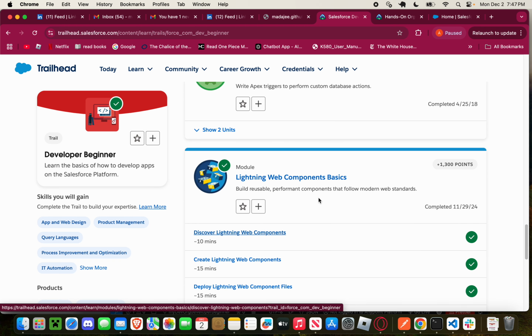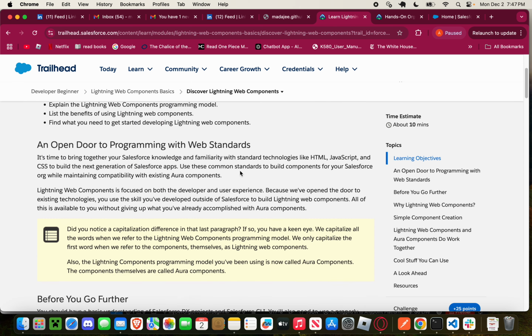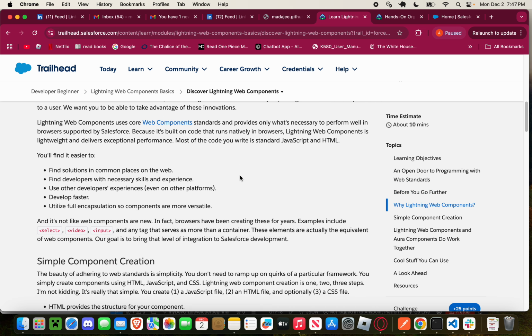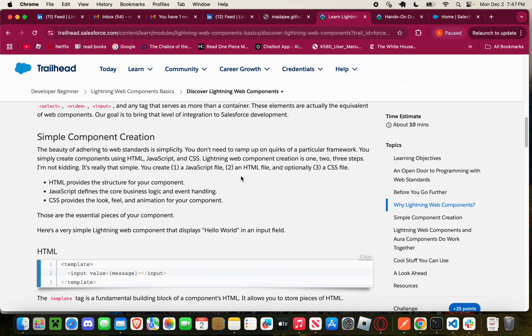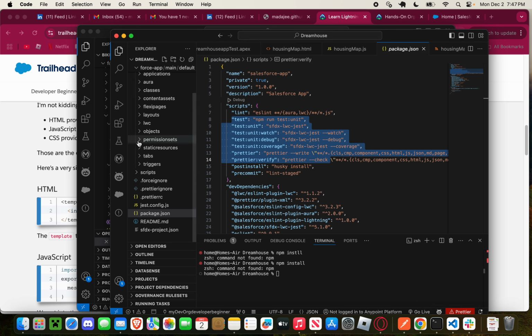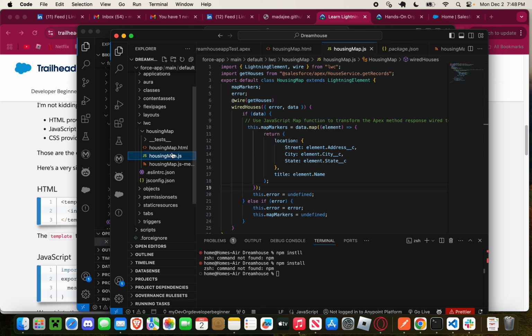Lightning Web Components basics, we go through this trail step, and we understand that when we create the Lightning Web Component, like in this example, we write the HTML and we write the JavaScript, just like in other frameworks like Angular.